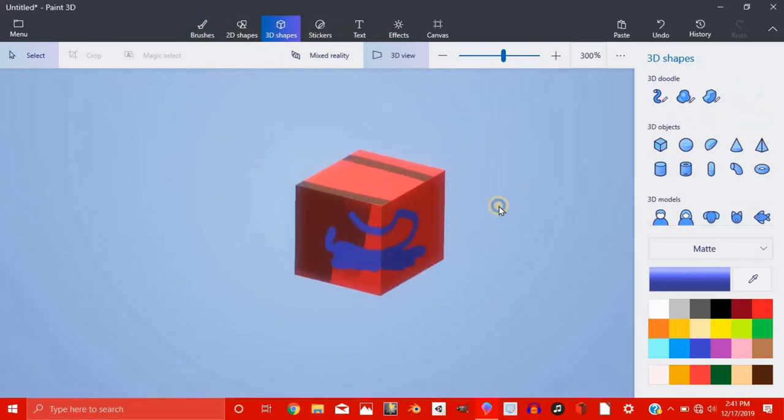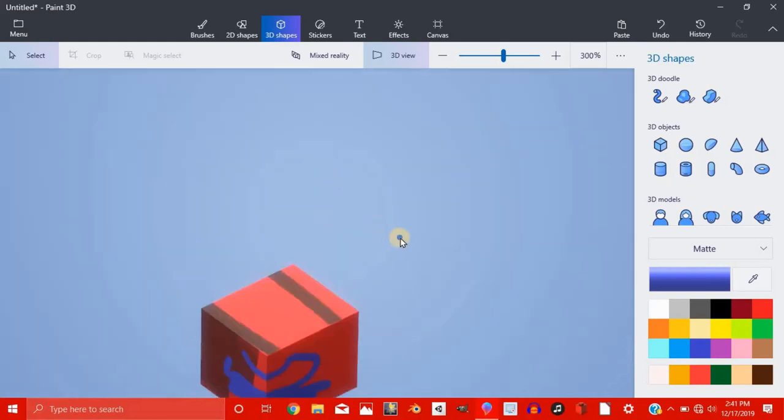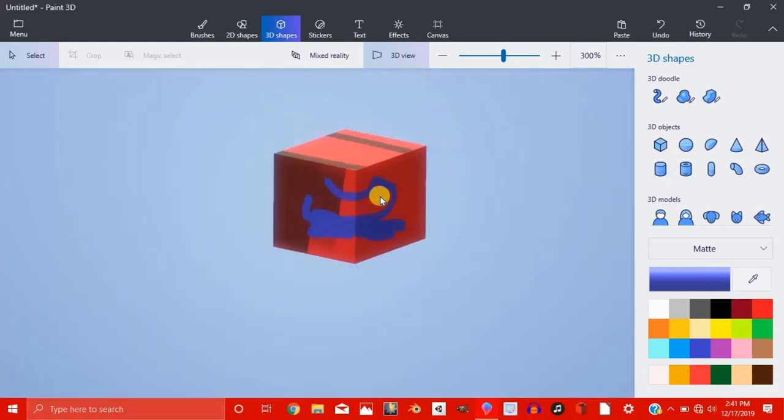Ta-da, it's a block. So you notice right now it's rotating around whatever the middle of the screen is, a void. But if you click on the object, it'll rotate on the object. Just something to think about there. It's my select tool. You can also zoom in, zoom out.